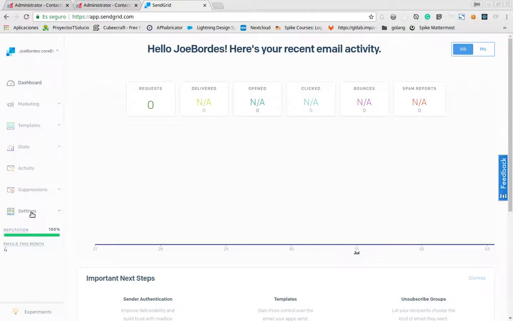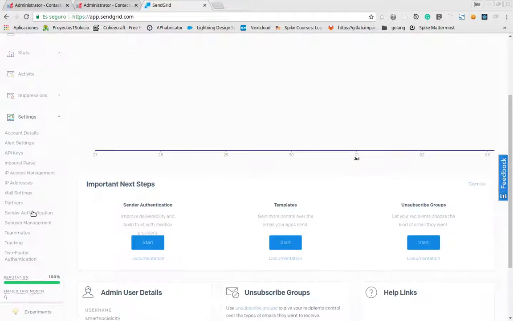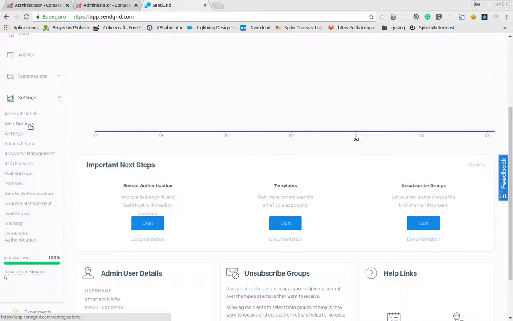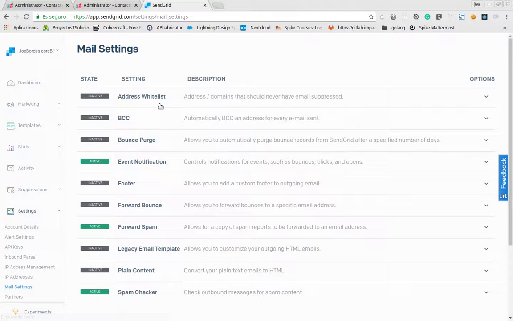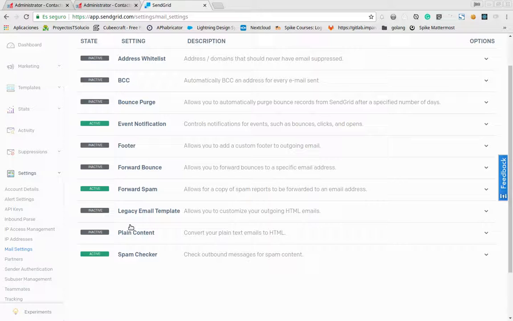Okay. That is to configure this. You go to settings, and in the mail settings section, we have various things that we can do. Copying the emails and forwarding spam and a whole bunch of stuff. The one we're interested in actually is the event notification. This is the one that will push the events that happen on the email when it's delivered, it's bounced, when it's clicked, all that. It will send it back to your coreBOS.